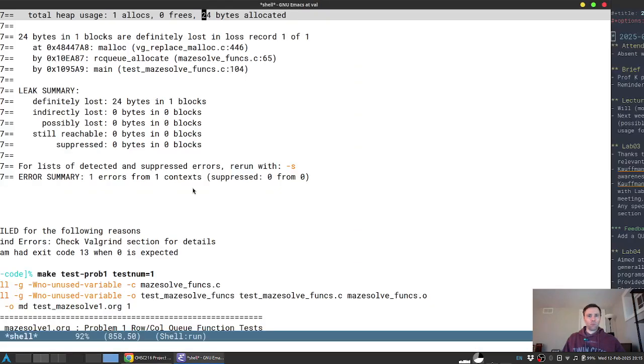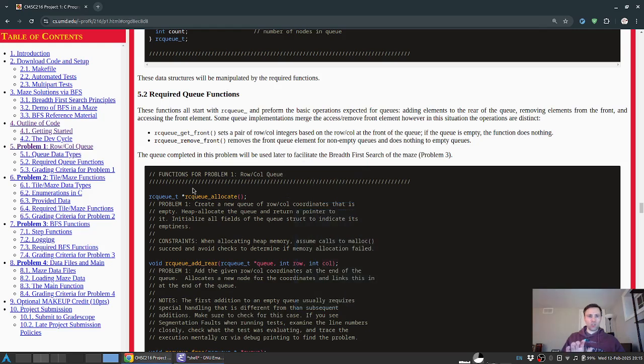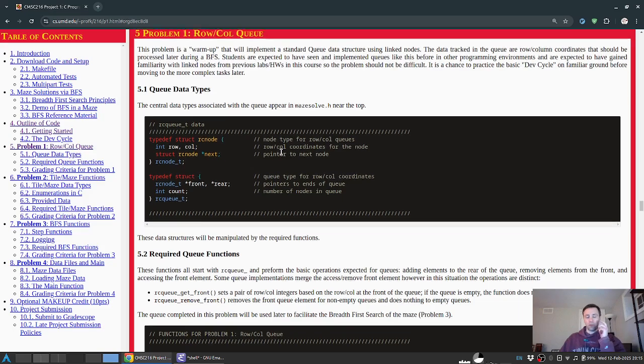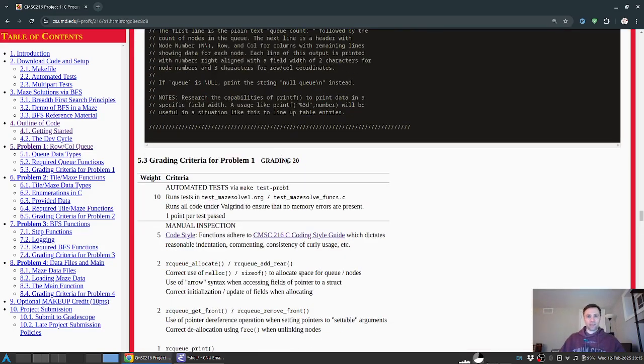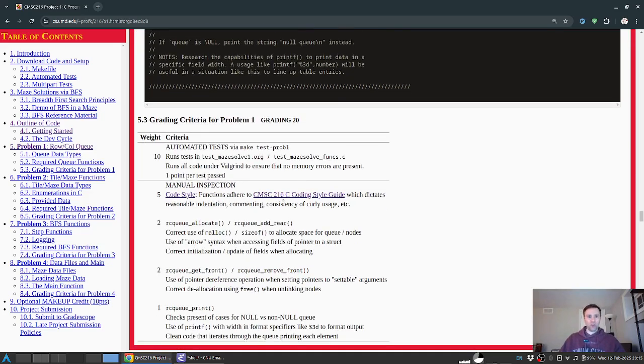Okay, I want to return one more time over here to the problem outline. Once you've worked through most of the functions that are in here, you may want to look a little bit at the manual inspection criteria. So grading criteria are divided into automated tests. That's what happens when you type make test, and you can be certain you're getting 10 points there by passing test cases there.